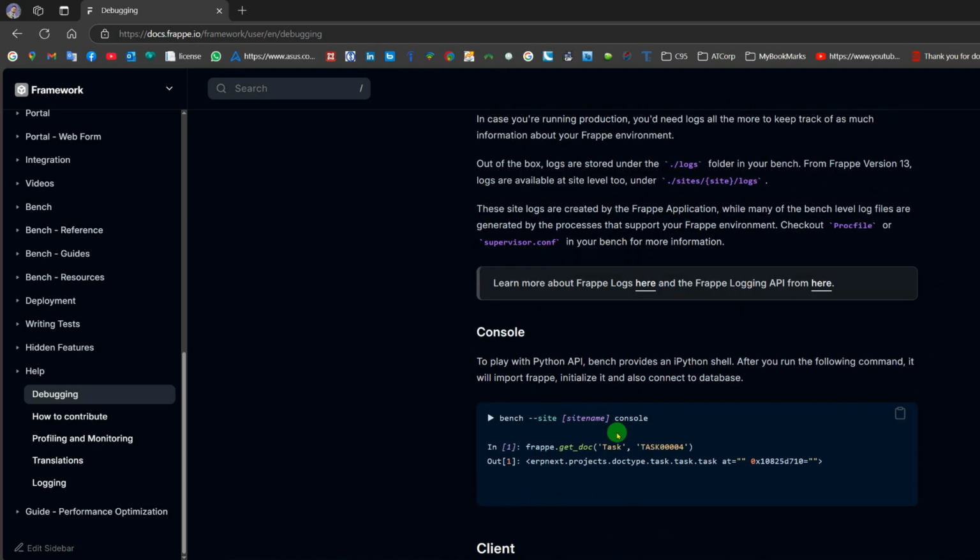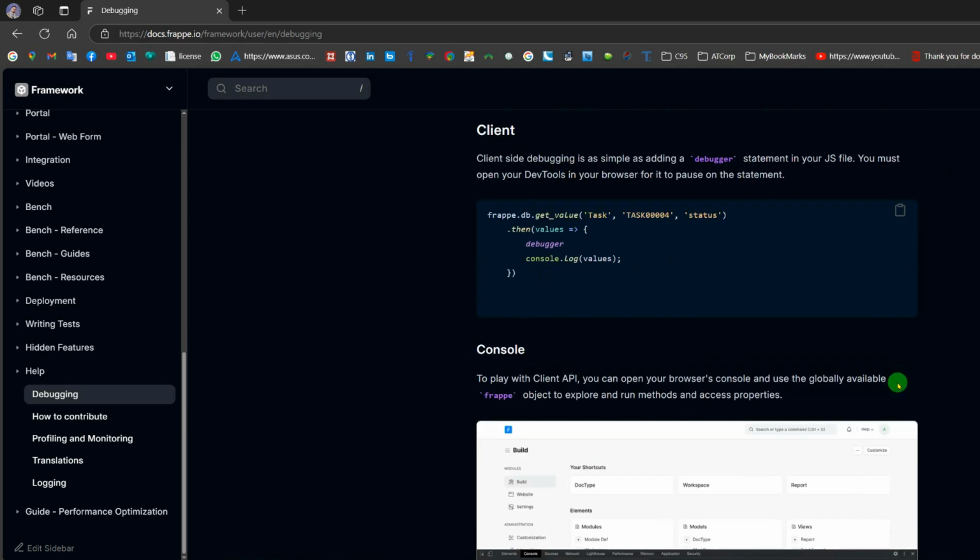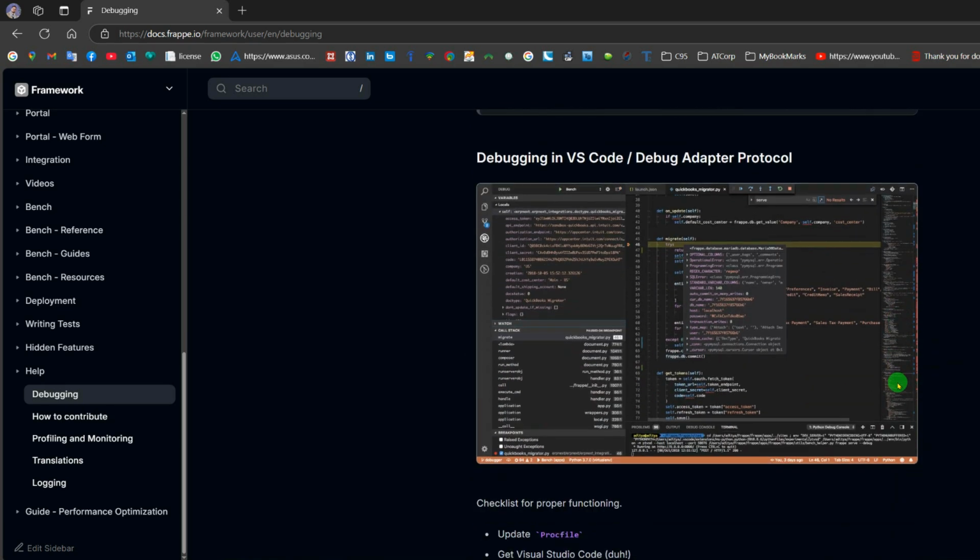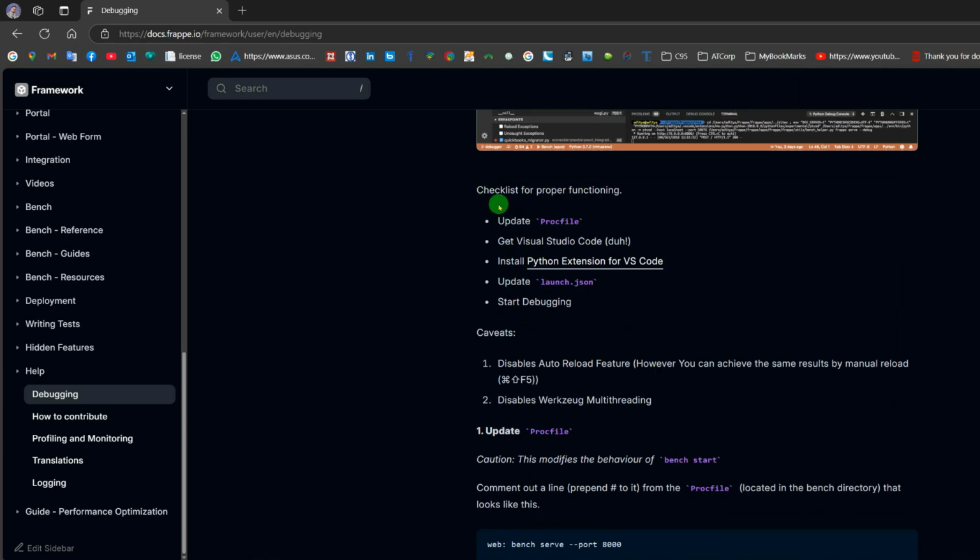However, in this session, I will focus specifically on debugging with Microsoft Visual Studio Code, which is one of the most effective and efficient approaches for troubleshooting and optimizing your development process. To configure the debugger, it is essential to follow these key steps. These steps will help you set up seamless debugging.